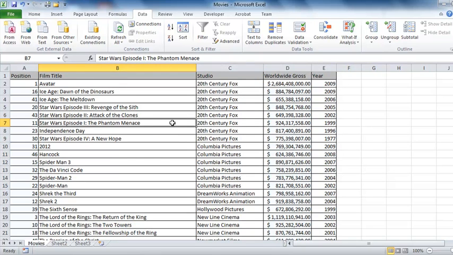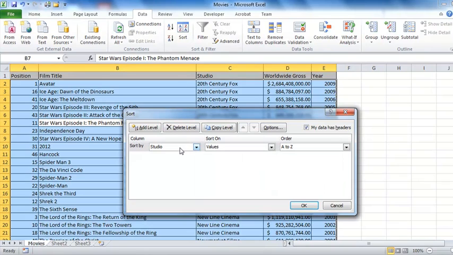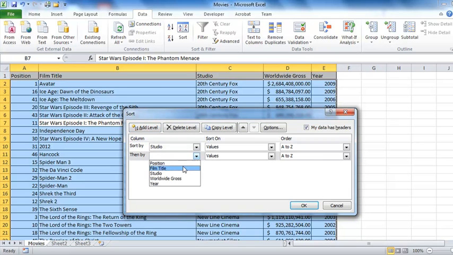So again, my cursor's within the data set. I'll click the Sort button, and my first sort is on the studio, so that sorts the studio names and puts them into groups. I'm going to add a level, which will give me a second row of criteria that I can enter to sort on a second field. So I'll click the down button, and again we'll select year, and it's currently set to smallest to largest, and that will place the earlier films at the top and the later films at the bottom of that sorted list.